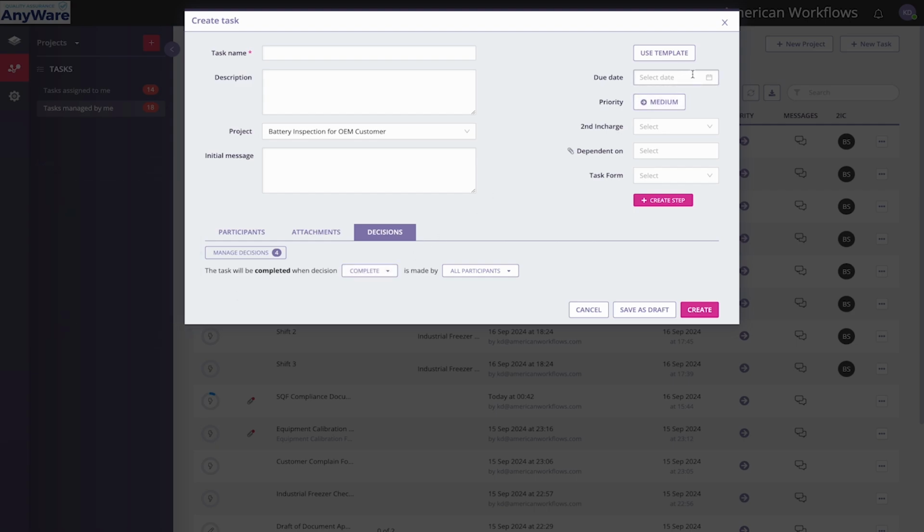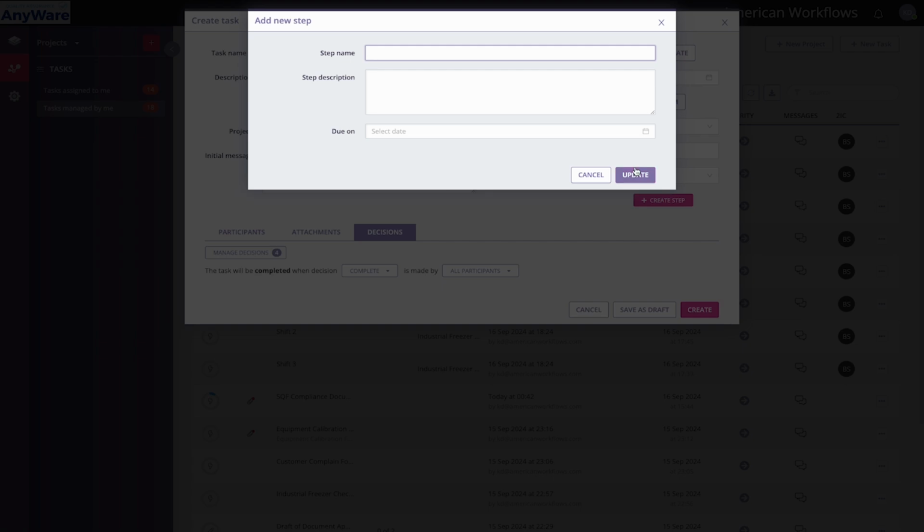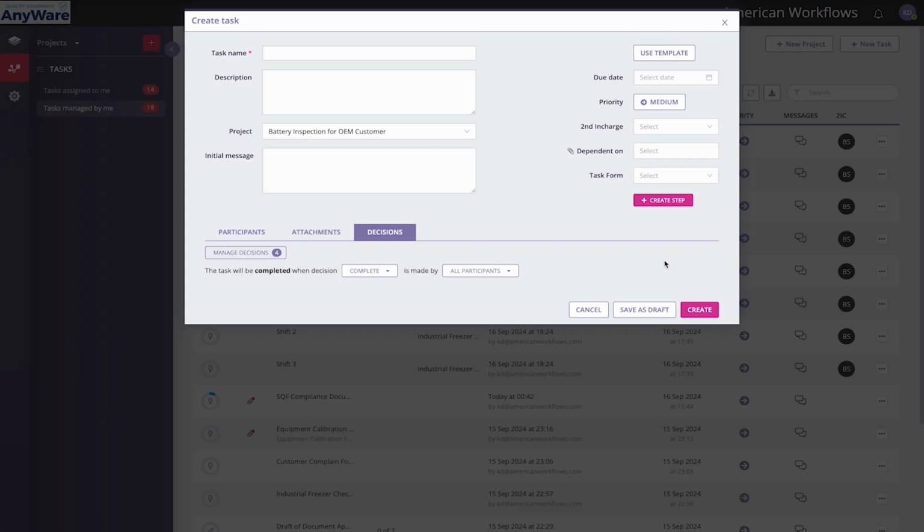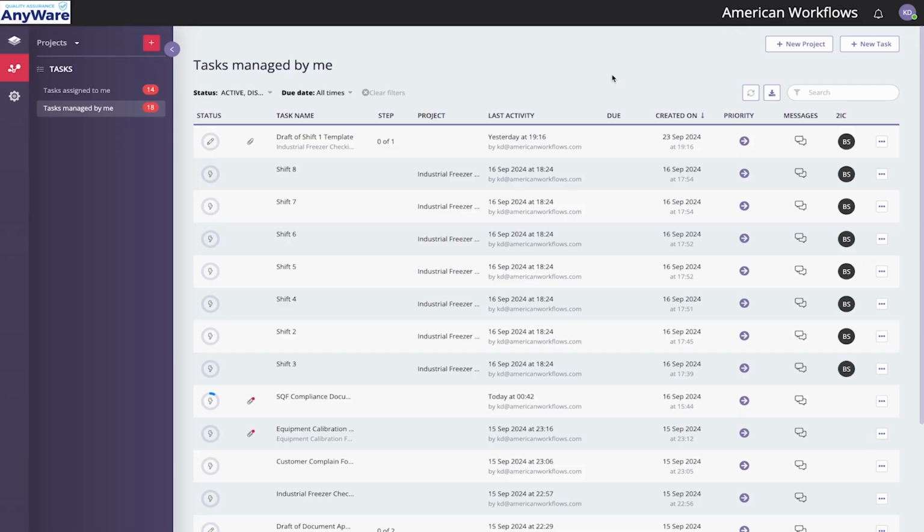On the right, we can select the due date for this task. We can also adjust priority. We have highest, medium, low, or lowest. We can also choose a second-in-charge person for this task, and so forth. We can also create steps through here by clicking on steps, then step name, step description, and due date of that current step. Once we're all done, we can hit create, and that will create our brand new task connected to a project, or an individual task.